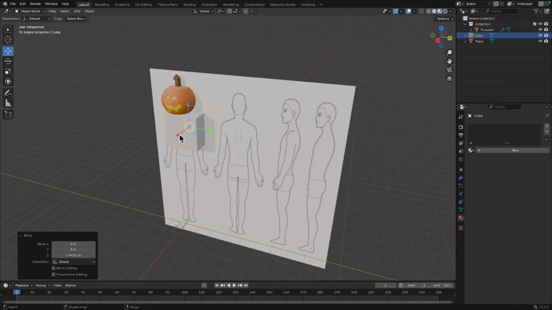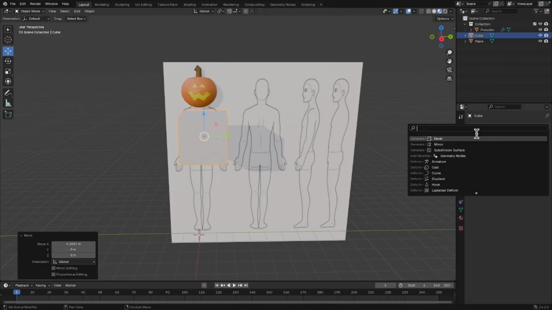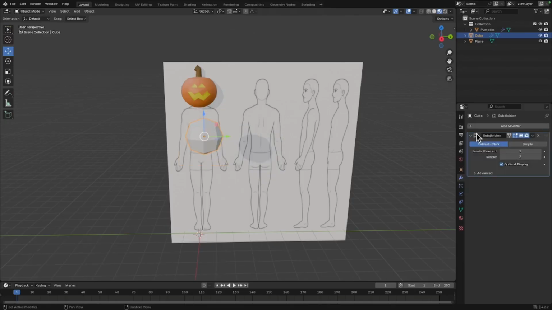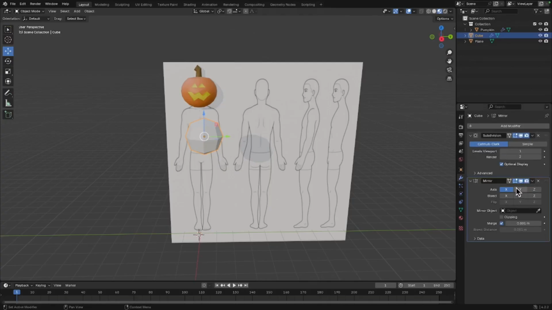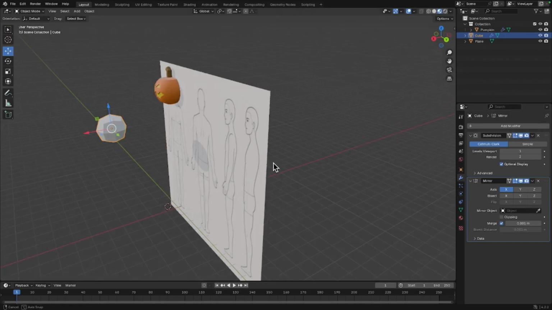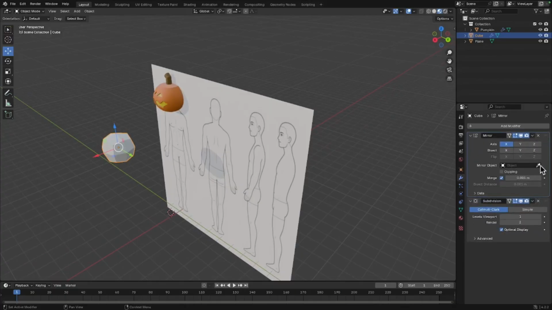And so with this cube, I'm going to apply a couple modifiers. First modifier I'm going to apply is subdivision surface, by just adding and clicking subdivision surface. And the second one I'm going to add is mirror. Let me reorder these, make sure I get them right. Mirror.